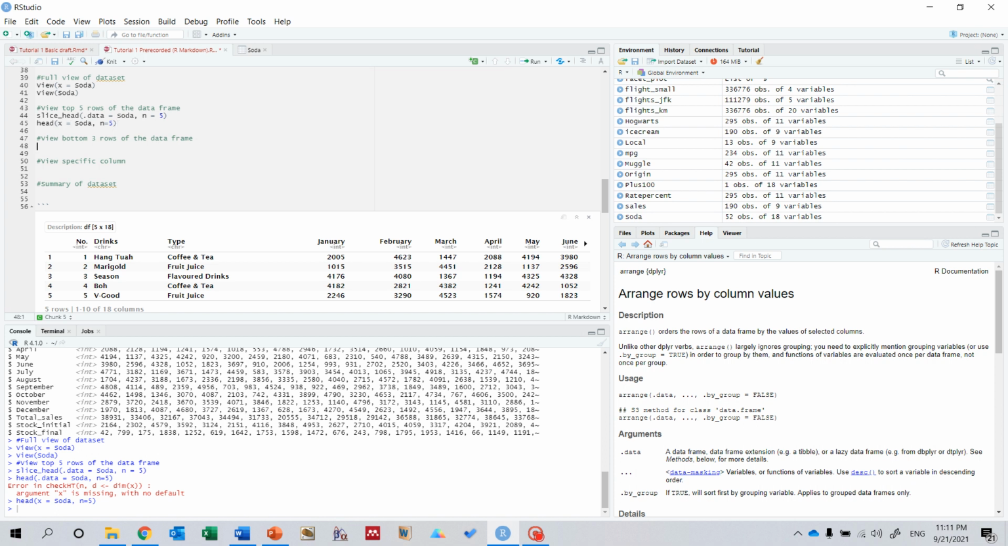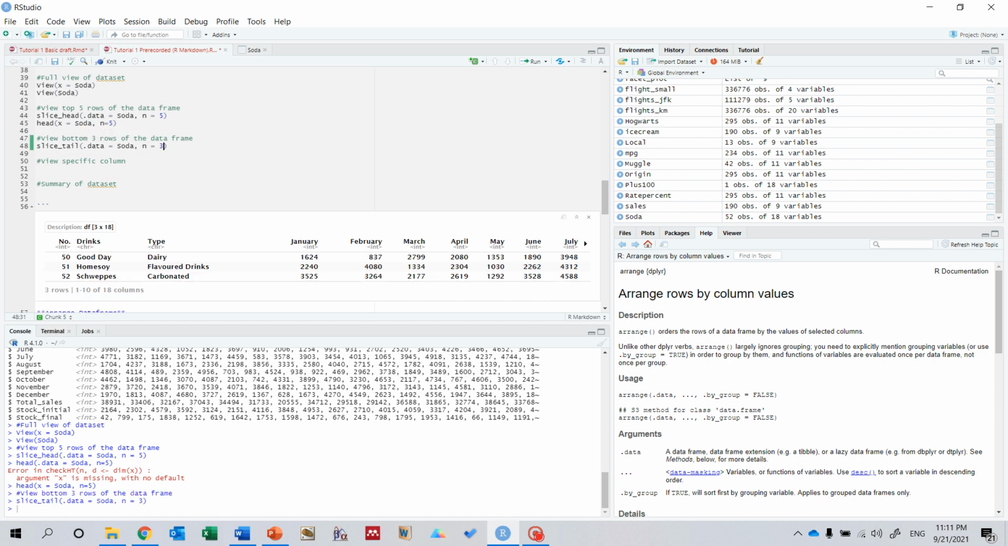To view the bottom 3 rows of the data frame, it is very similar to the slice_head and head functions, but just change the word head into tail instead. So slice_tail, .data equals soda, and because we only want the bottom 3 rows instead of 5, we change the number: n equals 3. Then we run, and you can see the last 3 rows are Good Day, Home Soy, and Schweppes.